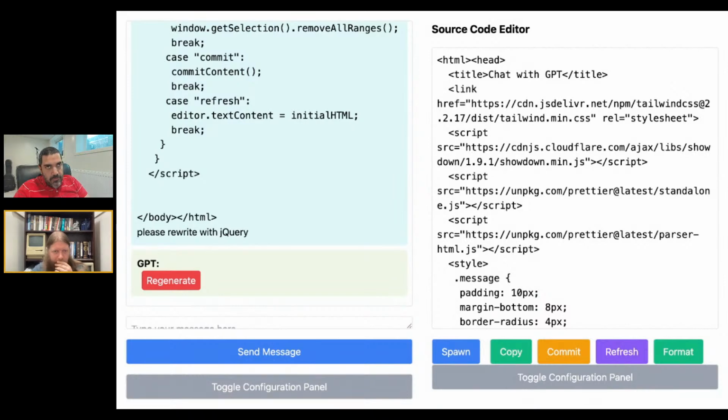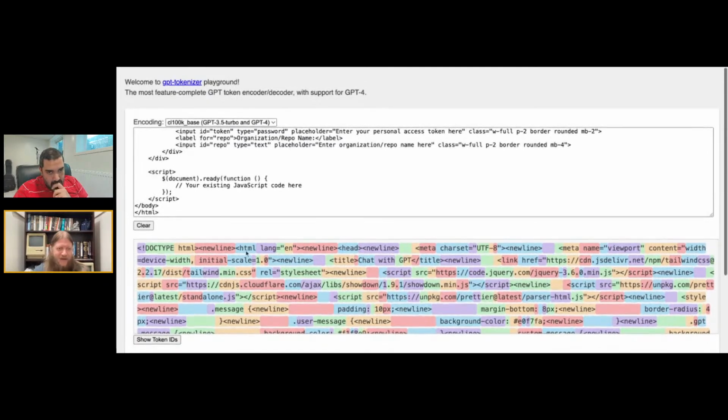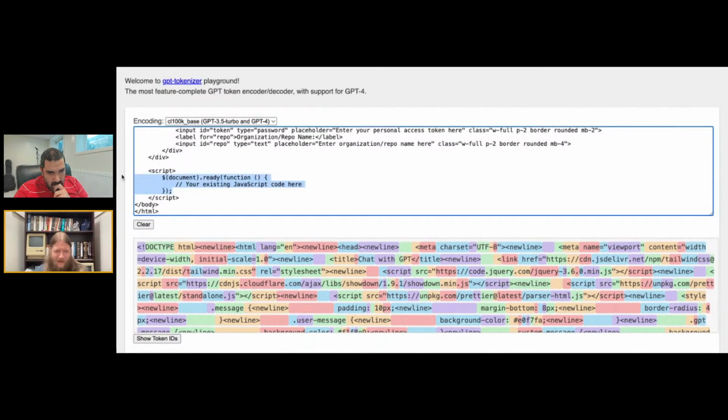Sorry, I just got a response, and I copy pasted it into the tokenizer, and I got all excited. That was the first indication that something was wrong: it looked too good to be true. Here, I'll show this. We got down to 1,400 tokens by adding jQuery, except adding jQuery meant that it says, let's replace the script tag with a document ready function, and then comment your existing JavaScript code here.